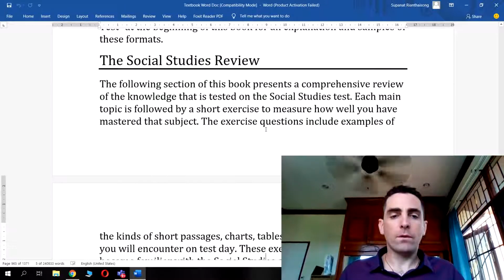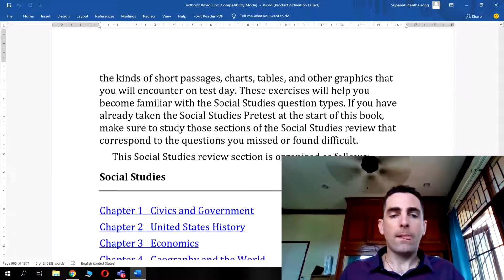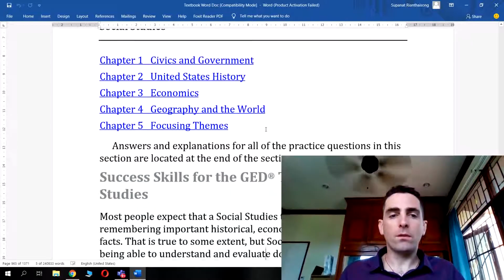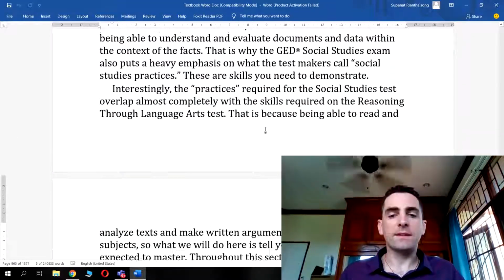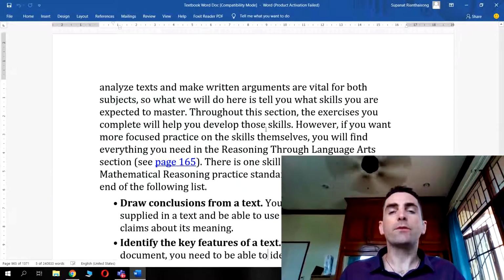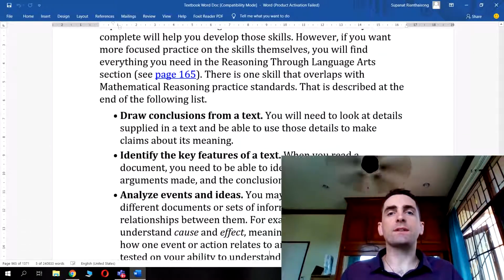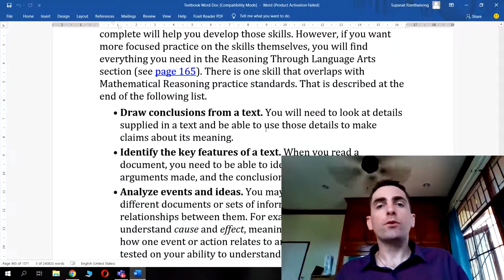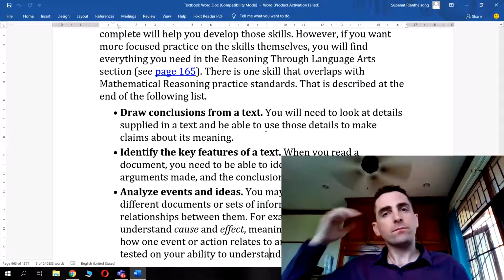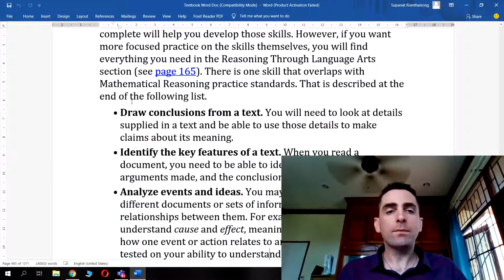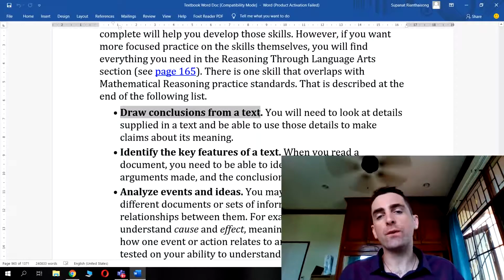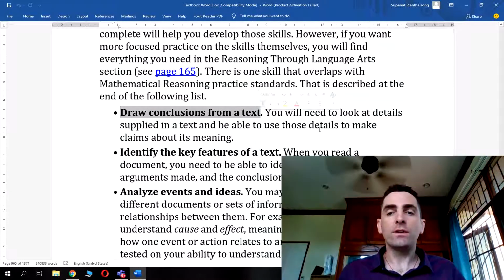So what I want to focus on first then are the types of skills that you will need for the GED Social Studies test. So what skills do you have to put into action to get a good score in this? Well, you have to be able to draw conclusions from a text. This means you'll need to look at details supplied in a text and be able to use those details to make claims about its meaning.